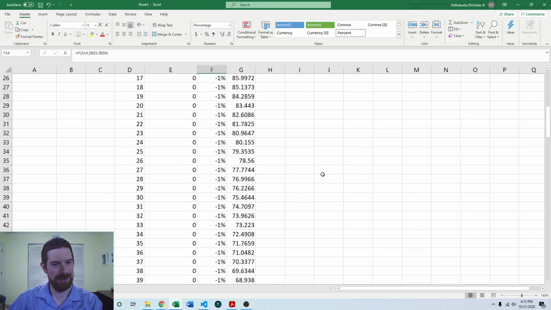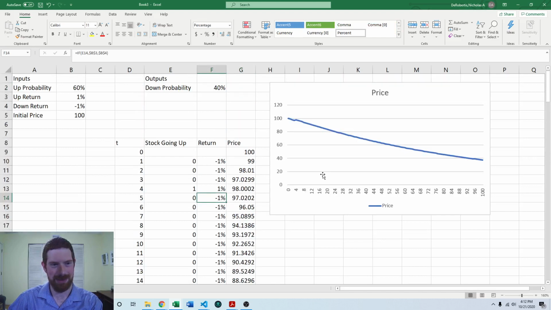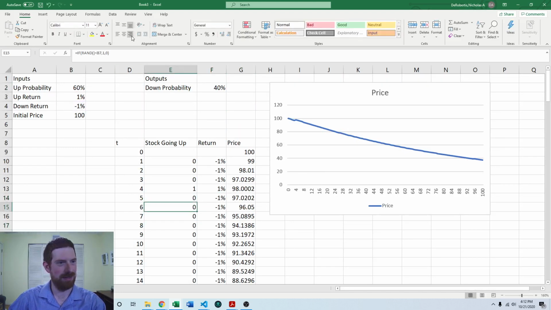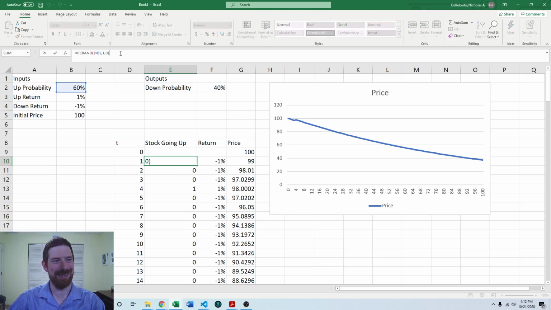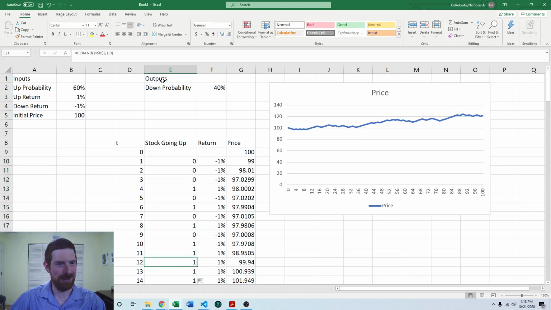seems to be going down a lot. I think there may be an issue. Yep. So it was always going down. I knew that was a bad sign. It's because I forgot to fix this up probability here. So I'll go ahead and fix that. Then I should be able to just double click this to complete everywhere.